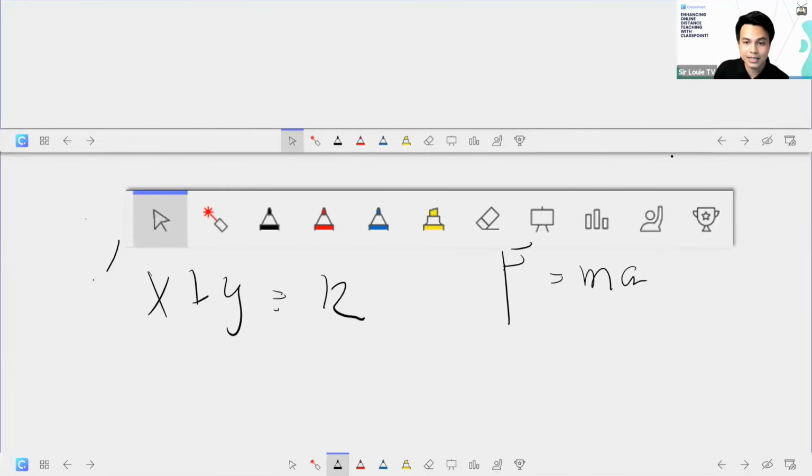Mas maganda kasi kung meron tayong external na drawing tablet na gagamitin. In my case kasi meron akong drawing tablet na ginagamit. Kapag ang ginagamit kasi natin is yung ating mouse, parang ang hirap kasi mag-drawing using mouse, no. So mas maganda kung mag-invest tayo, mas lalo na kung math or science teacher kayo. Mas maganda na meron talaga kayong drawing tablet para mas comfortable yung pagdo-drawing or paglalagay natin ng annotations doon sa slide natin. Okay?